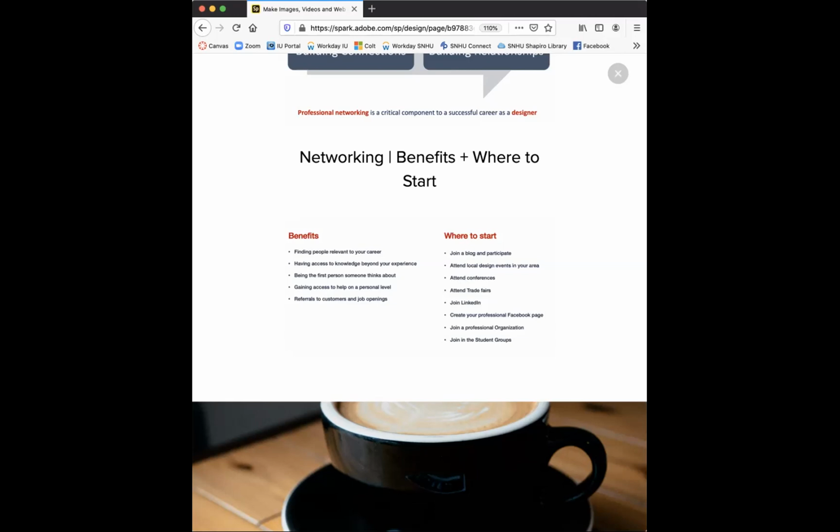Join a professional organization. It doesn't have to be design related. It could be something else that could lead into design opportunities.